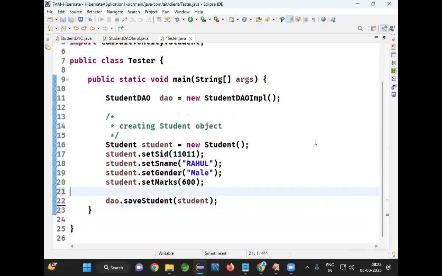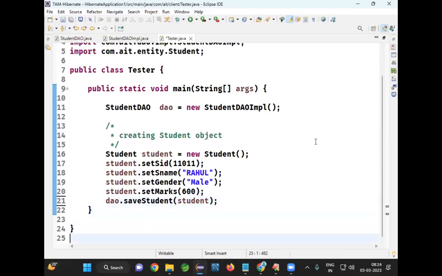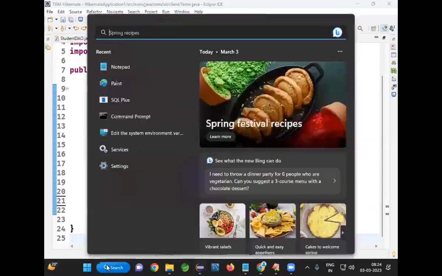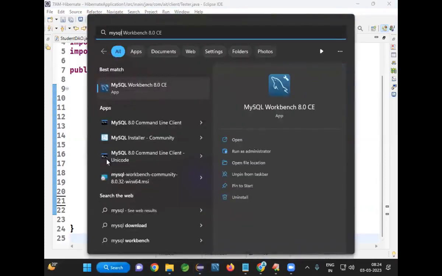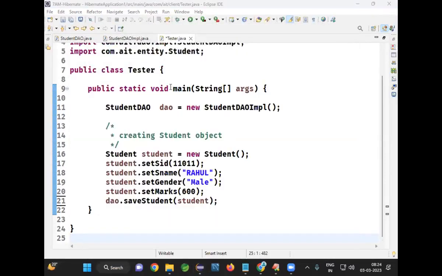First of all, I want to open the MySQL Workbench, because we are working with MySQL. So how can I verify whether the student record is inserted, or the student object is persisted to the database or not? First I have to check my database, right? How can I connect and verify? Through a client application. Who is the client application I want to use? MySQL Workbench.